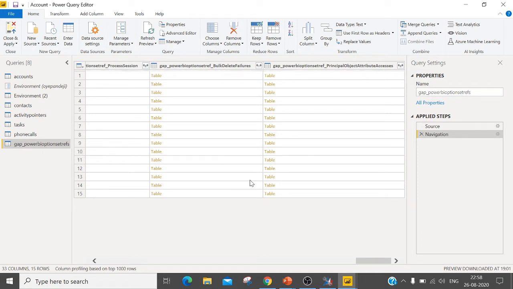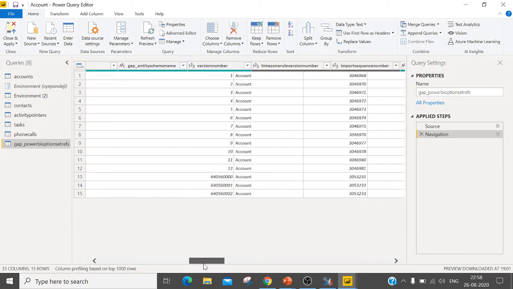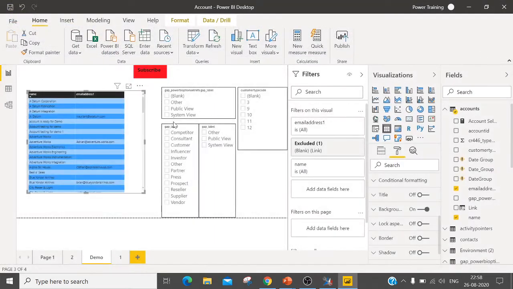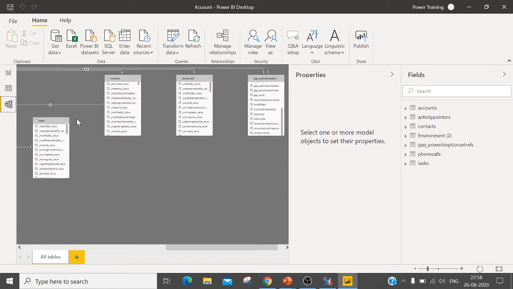Because this table is created, but to use it in the report, right, we need a relationship. The relationship is not created by default, right? So we have to see whether a relationship exists between this account entity and the entity which we created. The name is GAP Power BI Option Set References, right? For that, we'll switch back to the designer mode where we can see the relationships.